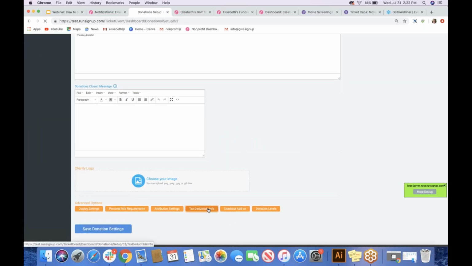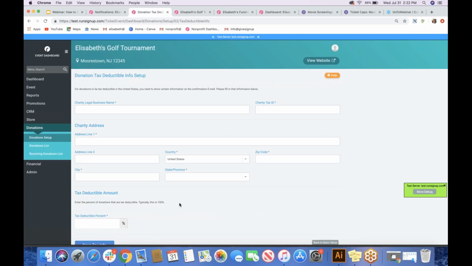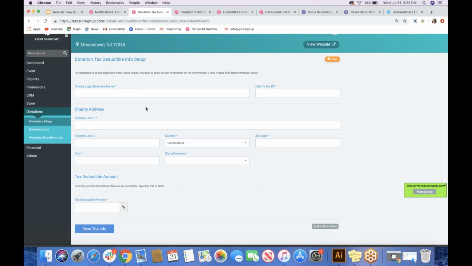Over here we have tax deductible information. This is really important to set up if you're doing donations on your website. You'll have to put in your legal business name, your tax ID, and your charity address, and then the amount of your donors' donations that's going to be tax deductible. This is usually 100%. This information is going to appear for your donors in their donor confirmation emails, so it's really important that they get that in case they want to deduct their donations.